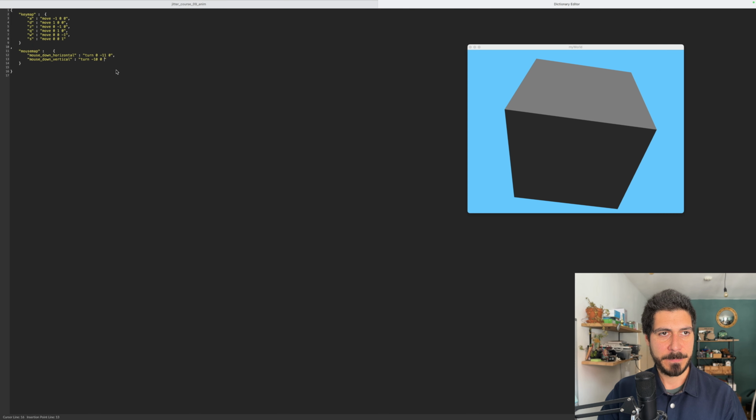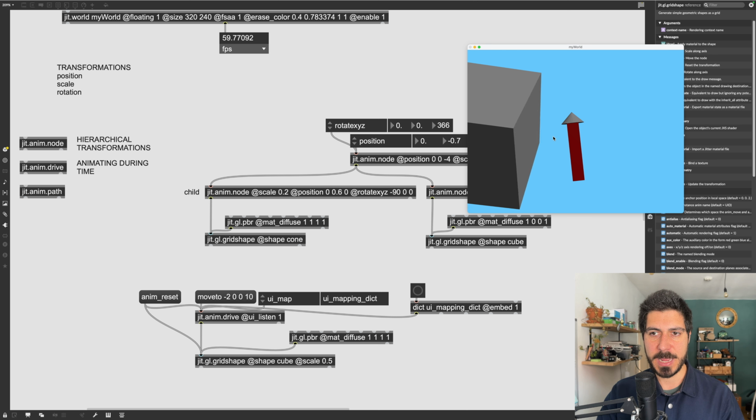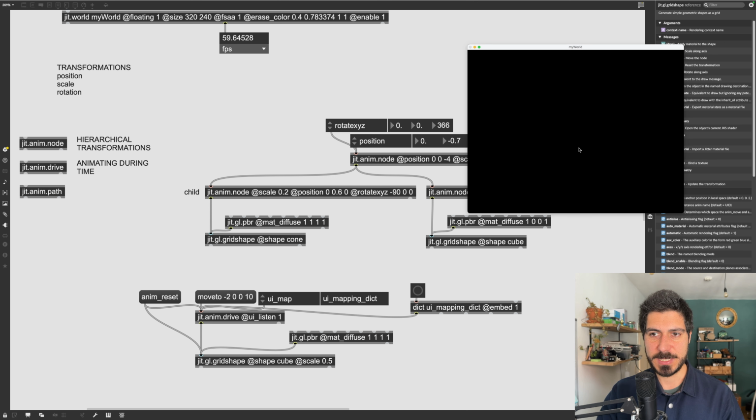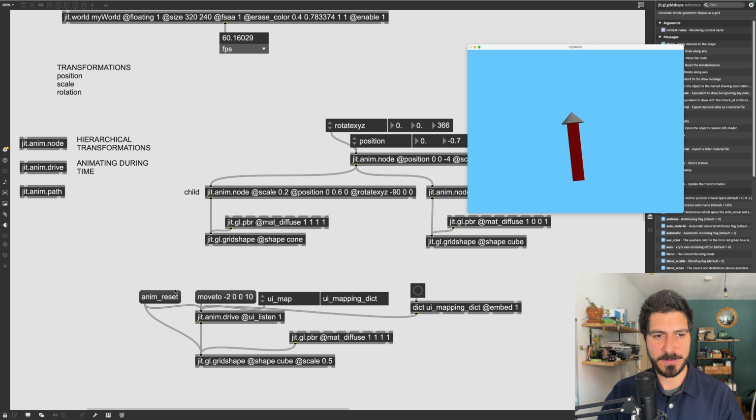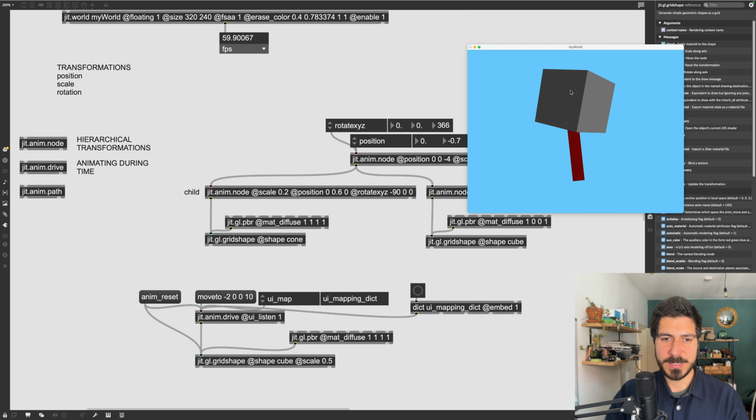If we set a value of 0.5 here and 0.5 there, close the dictionary, send it again, and whoopsie, just reset the position with anim reset if I don't know anymore where I am. And let's try to rotate it, and now it will rotate really slowly. Okay, so cool. We can modify this dictionary using this method.